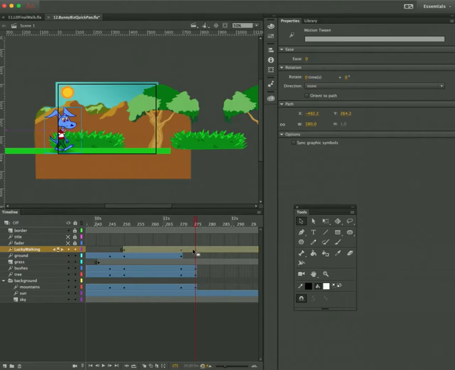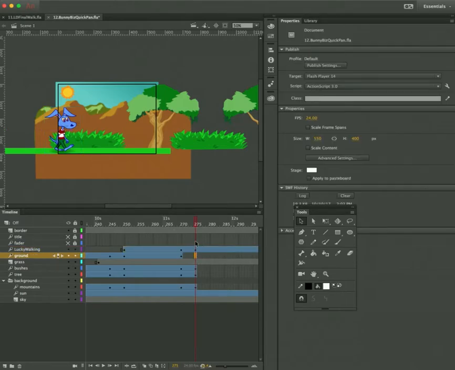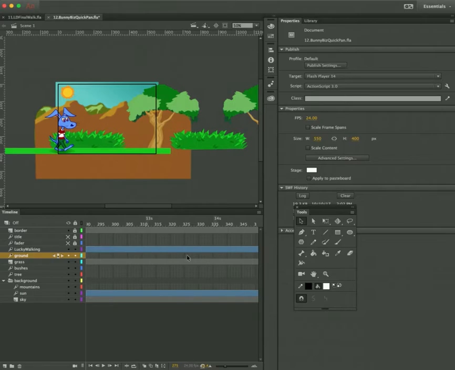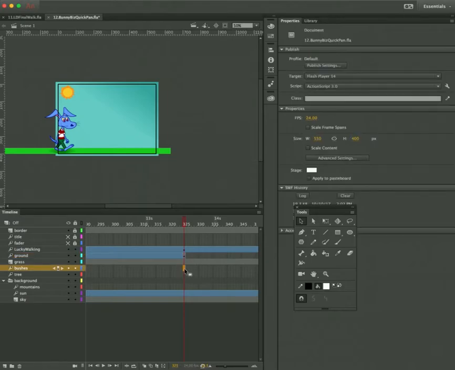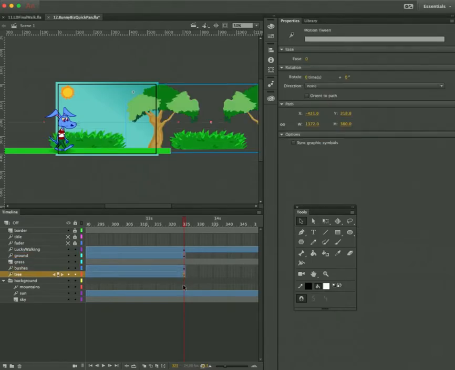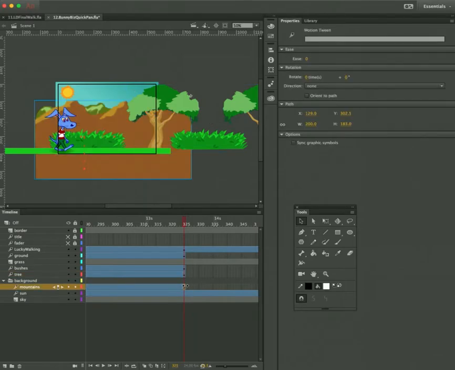So we're currently at 275. So, you know, at frame 325 is where he's going to catch up with the bunnies. So I'm going to go out here to frame 325. And I'm going to make a keyframe for him. F6 right there, frame 325. Okay, I'm also going to make keyframes for the ground at 325. The trees, well, the bushes, the trees, and the mountains, all at 325.